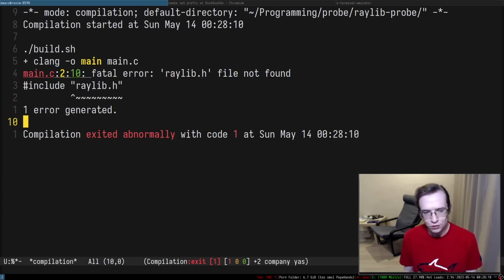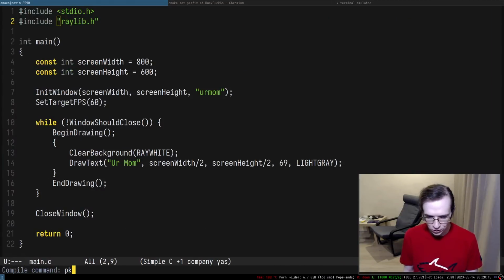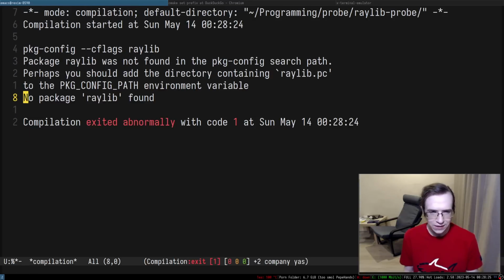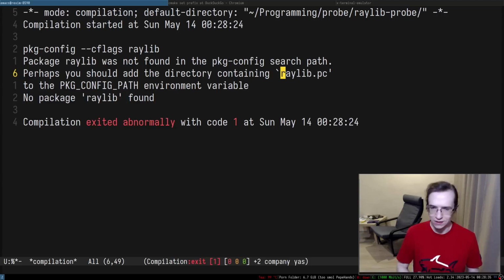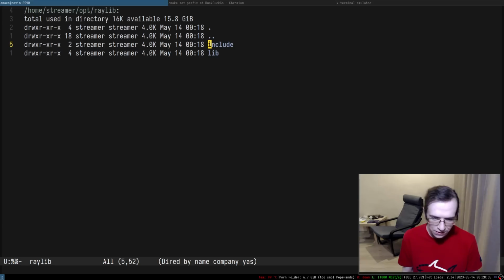So as you can see, it doesn't even know where Raylib is located. Usually what I do is use pkg-config to get that information. So I just do raylib and say, give me the C flags. But one of the problems here is that it cannot find raylib.pc, which has all of the descriptions of the flags and libs and stuff like that. But this entire thing is located within the installation that we have in here.